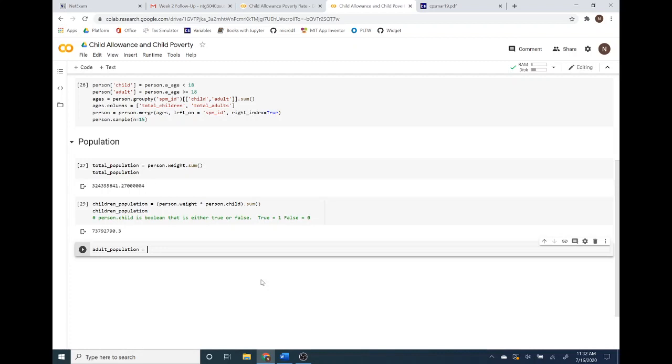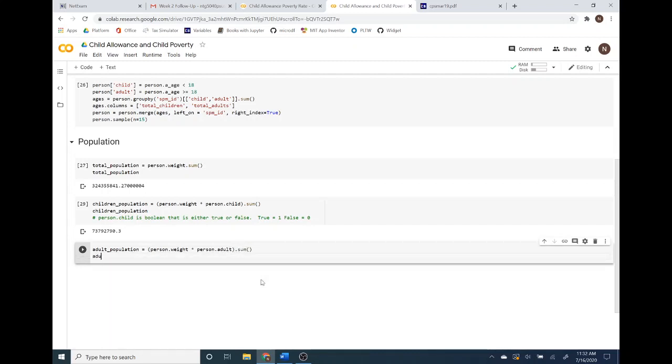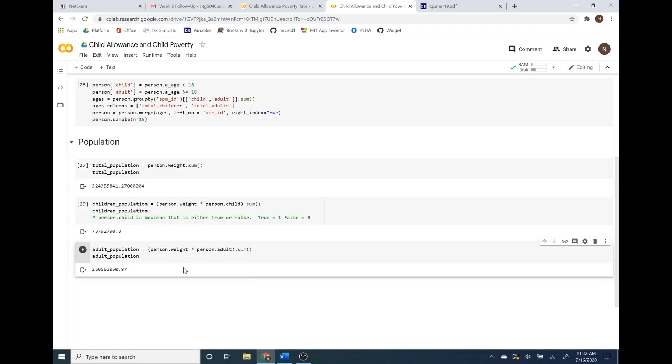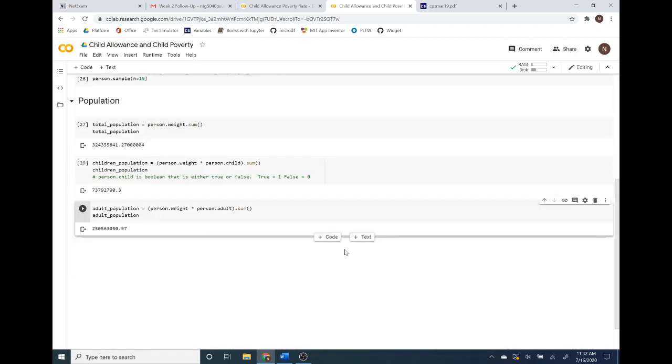The adult population is equal to the person's weight times whether they're an adult or not; we want to include them. We sum it up. And there you go, we can print the adult population, which is about 250 million. And these two added together should be exactly this.